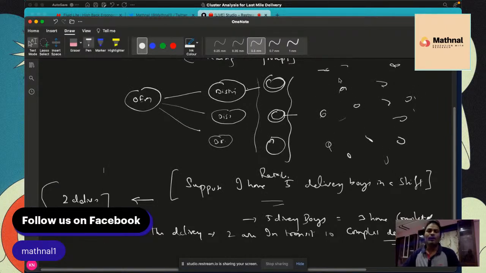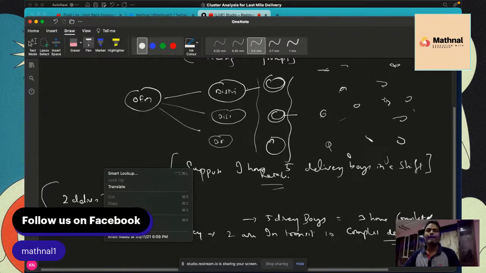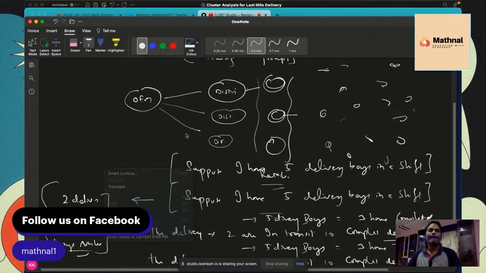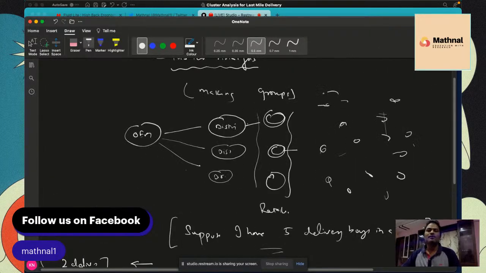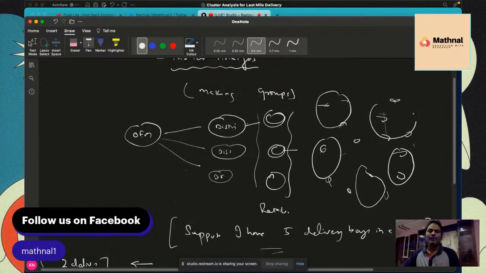If you have 5 delivery boys, we need 5 clusters. So what are the 5 clusters? We can mark this, this, this. I'm doing it randomly, without a mathematical logic. If you have a mathematical logic, how do you create those 5 clusters? That is what we need.